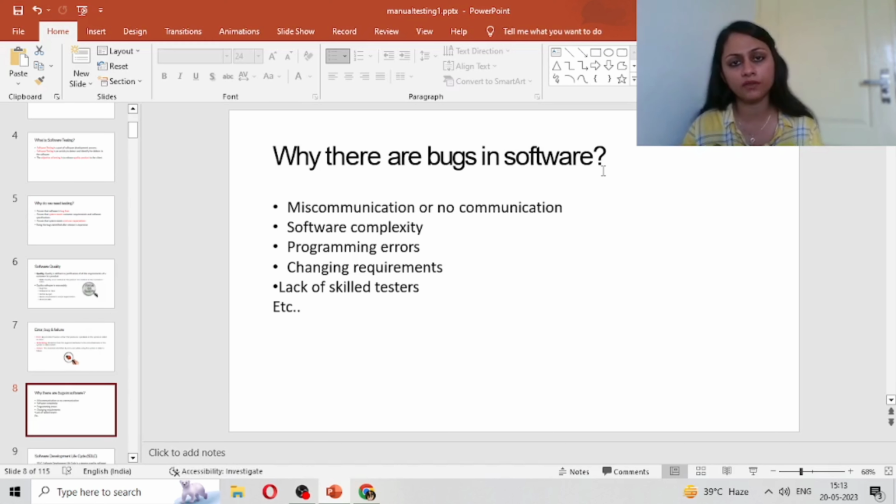Now suppose we have developed a software, the developer has written the code for that software, but if inexperienced testers are there, like freshers, they don't know how to test properly, and if some test cases are missing, so lack of skilled testers can also result in bugs in the software. Then programming error is also a part of it. Software complexity is also there. So these are some listed reasons which result in bugs in software.